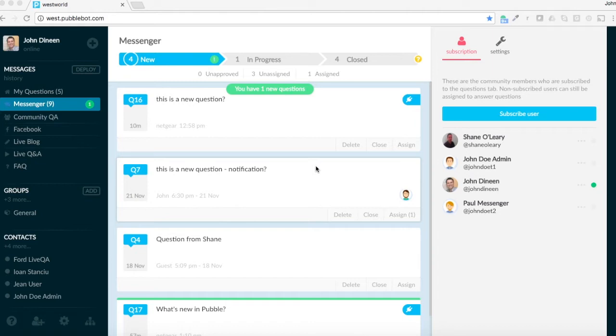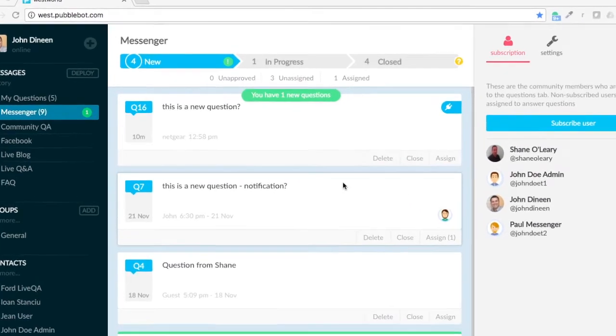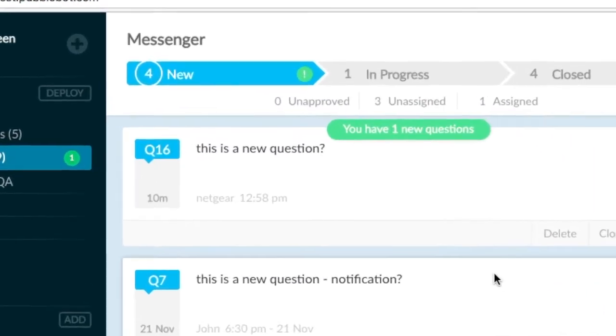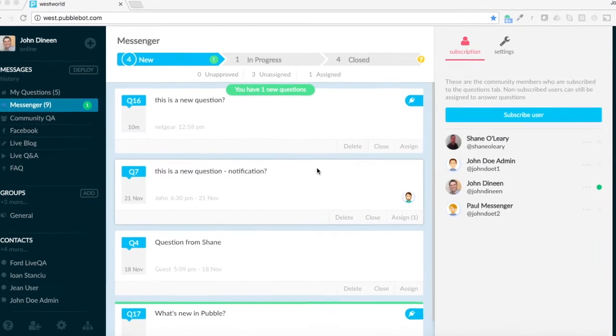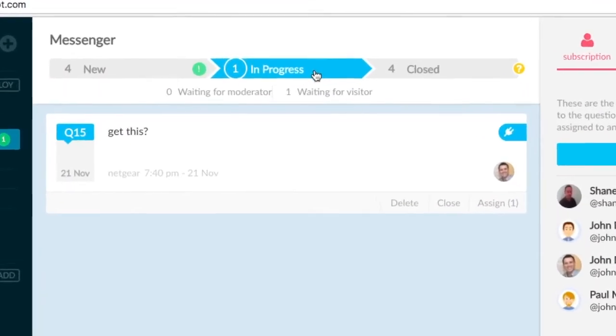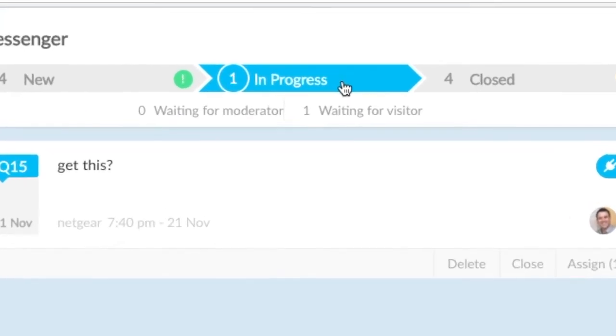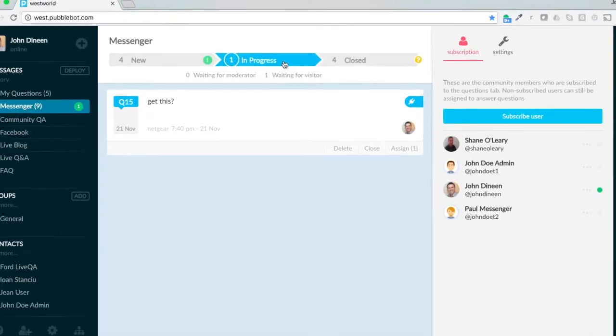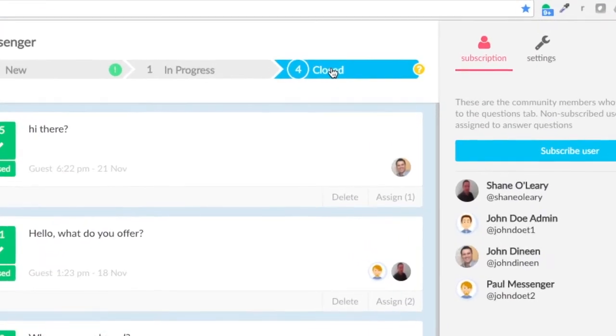Up to now, the questions had two states in Pubble. They were either open or closed. And we wanted to do a better job at reflecting the actual state of questions, hence the introduction of the question progress bar. So now questions can have three states. New, which are questions that are new into the organization. In progress, which are questions that have been worked on, and are either waiting for the moderator to reply or waiting for the visitor to reply. And closed, which are questions that have been dealt with and are closed off.